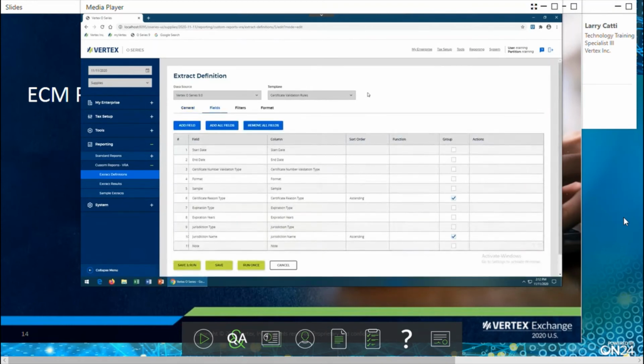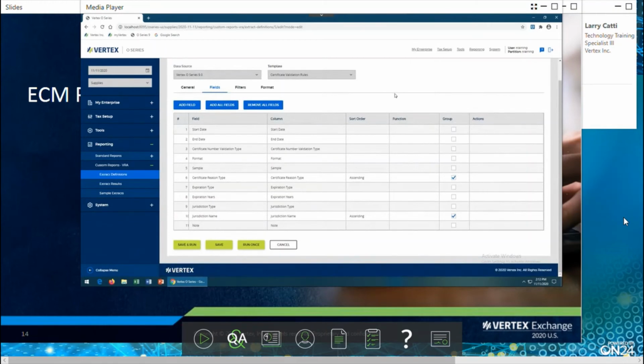Under fields, the fields come in alphabetically, so I've rearranged these to make sense for me. The start date and end date, a certificate number, validation type, a format. What is the format? Basically it's going to give you a format mask. It's going to tell you the format of the certificate number if one's required, and a sample of that format. Certificate reason type. Well, we're going to see there's all types. 501, I can't think, it's 501B or something. There's a number for that, so the numbered values are going to be first. There's all type diplomat, manufacturer, resale, all type farmer, whatever.